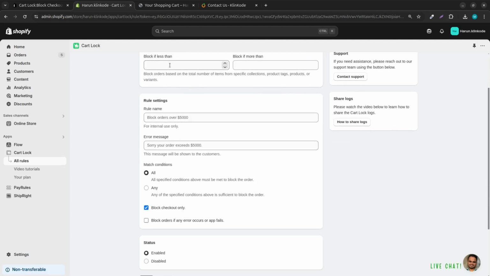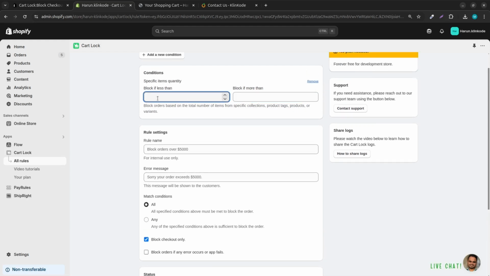Here, block if less than sets the minimum quantity allowed. Anything less gets blocked. And block if more than sets the maximum allowed. Anything more gets blocked. Remember, you can't use block if less than and block if more than at the same time. We will enter 5 in the block if less than field, so the customer's order will be blocked if the specific item's quantity is less than 5.